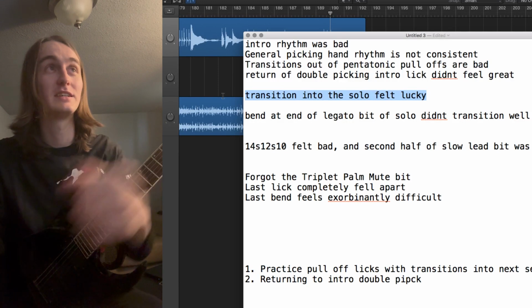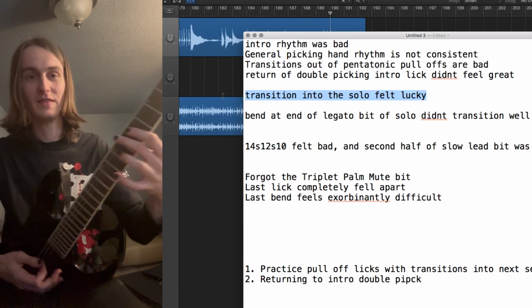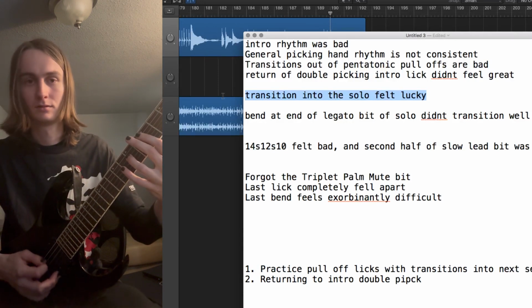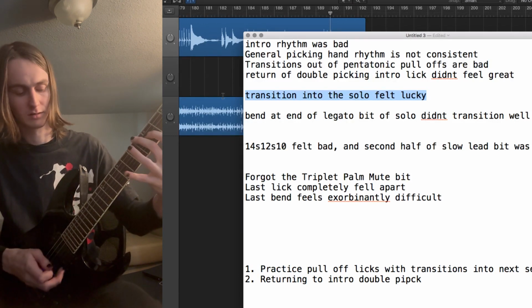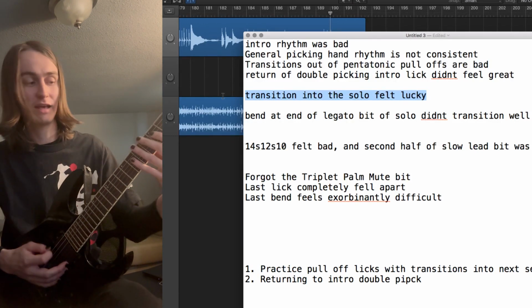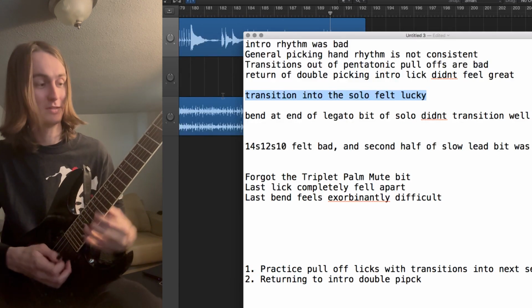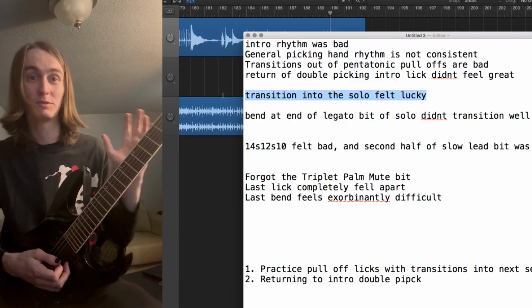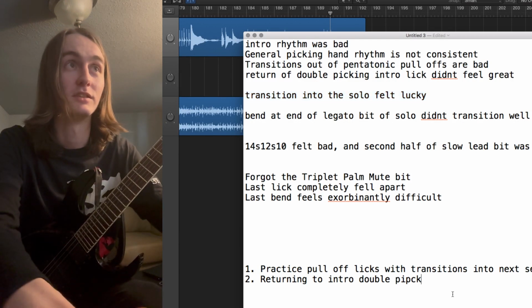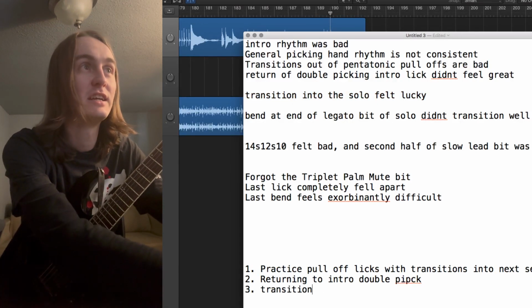So when I say transition into the solo felt lucky, again, that double picking thing, had to go straight up there. Even playing it now, not fun. So what I would do is just spend 5 minutes just on that. I'll say transition into solo.